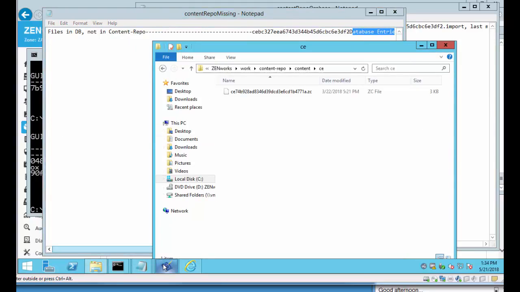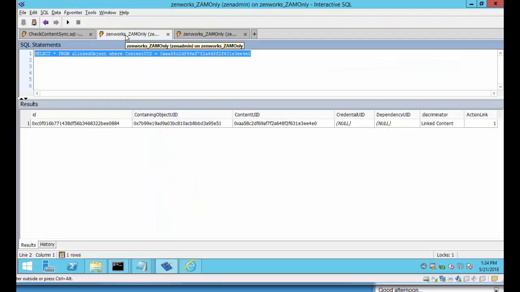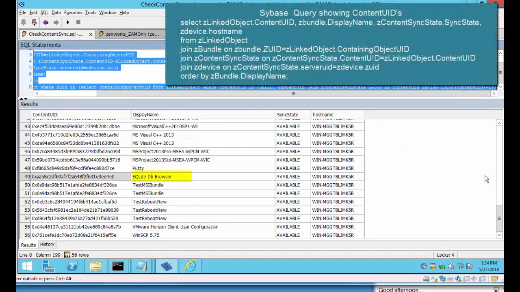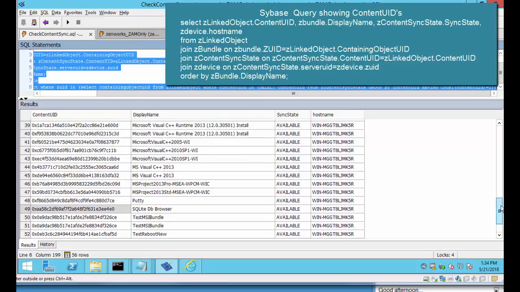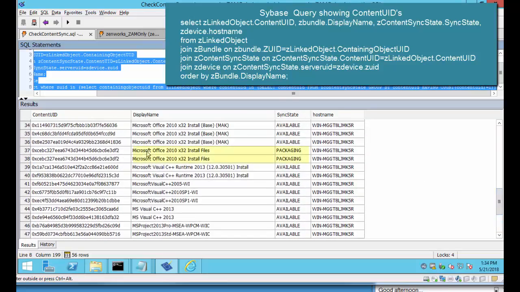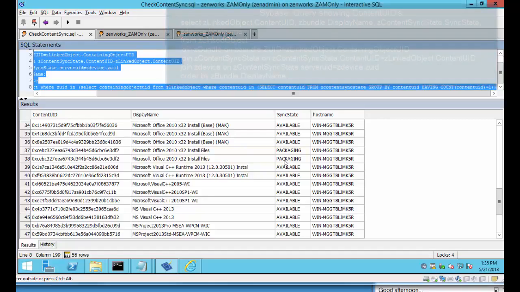So how do we see that in a database aspect? Remember our SQLite browser? We have our content with AA that was successful. It's available. All of these are available. It's a sync state. However, if you notice on the Microsoft Office 2010 X32 install files, it still thinks it's packaging them up. And it's no longer available. So either while in transit, they got corrupt and it never finished. But in this case, it looks like it was trying to package them up and never completed.